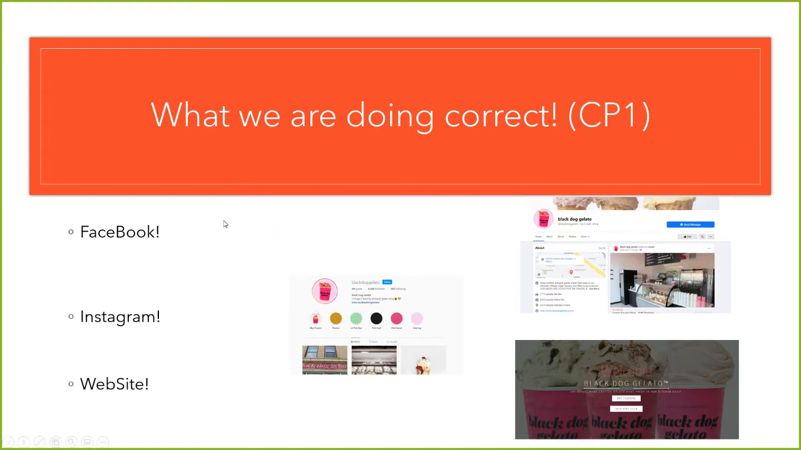But usually when you start off, you want to tell us what the company is doing right. So you could say, you guys at Black Dog Gelato, you have a really well-made Facebook page. We're getting a solid amount of reviews on it. As you can see here, there's 7,000 people that like it. It's kind of hard to see. You might want to put this on multiple slides as well. You could say you have a really nice Instagram with a cool layout. The logo is really nice. And then you could say the website is really well made as well.